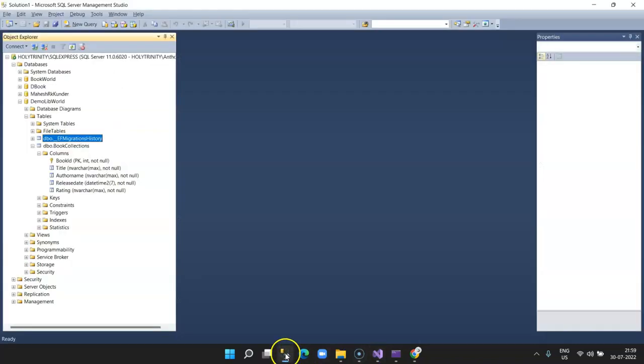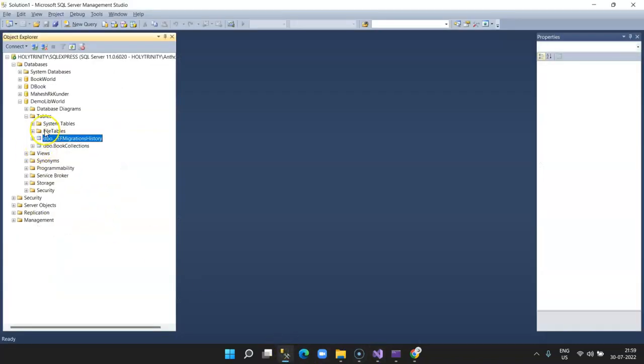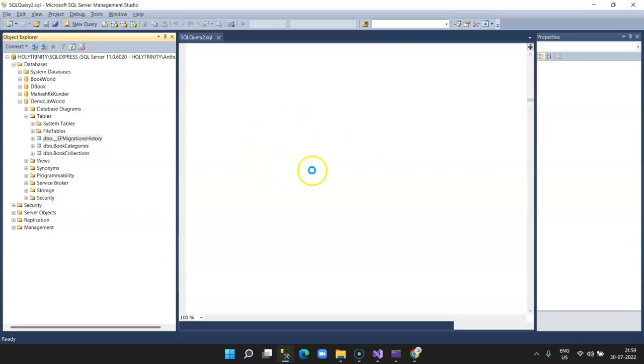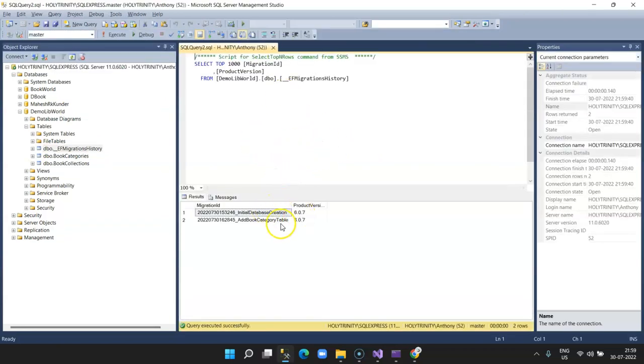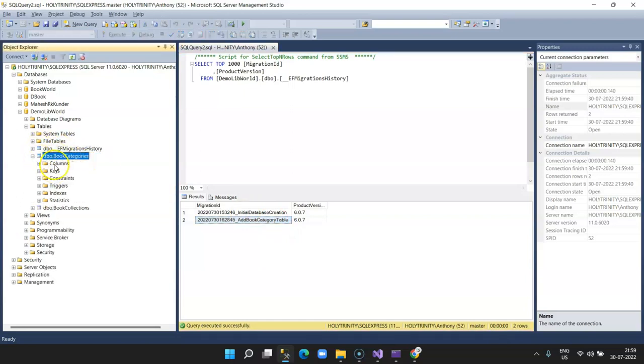Now it's done. Now if you go to the database, first thing, just right click on the tables and refresh. In your migration you will see, as I mentioned earlier, with a migration you will be able to see the second row, book category, and then you can see the book category table is also added with the required fields.